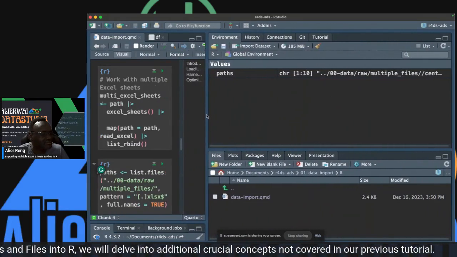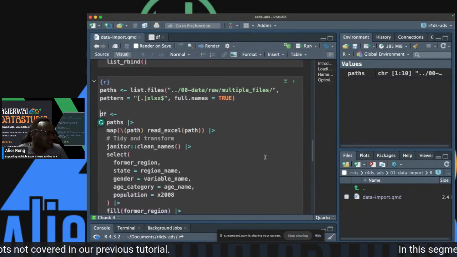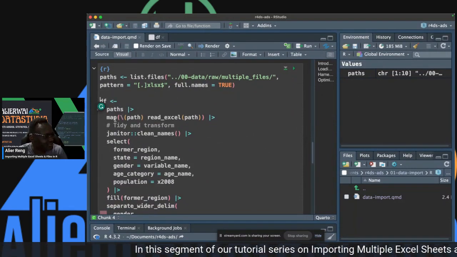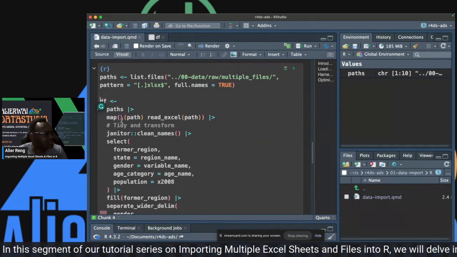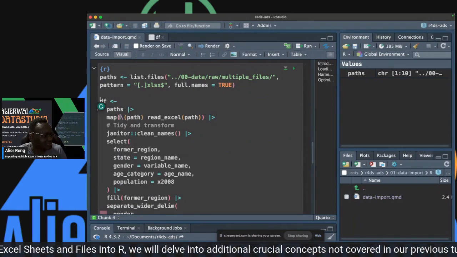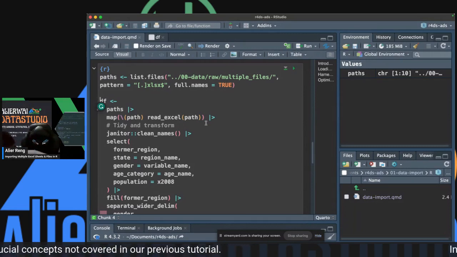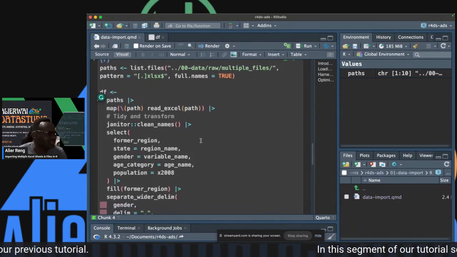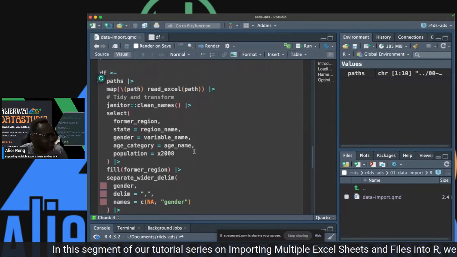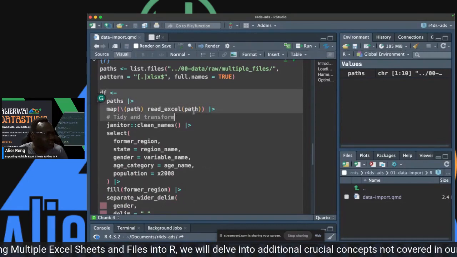We see that we have 10 files, so there are 10 states. This is what we did last time. We name our data frame df for data frame, then the path, and then we are using the map function. We are using the anonymous function by putting backslash path and read_excel. And then we are using clean_names from the janitor package. We select the columns of interest, and then we are doing data wrangling here. But the most important part is what is going on here.